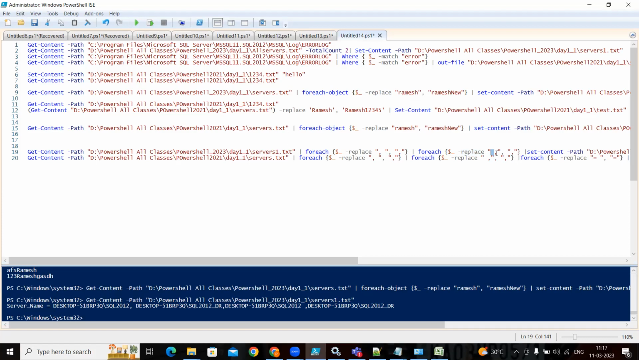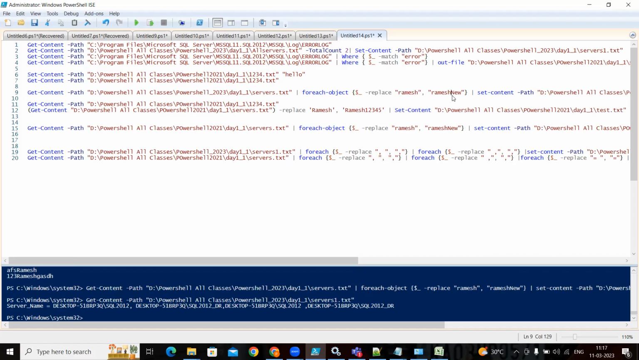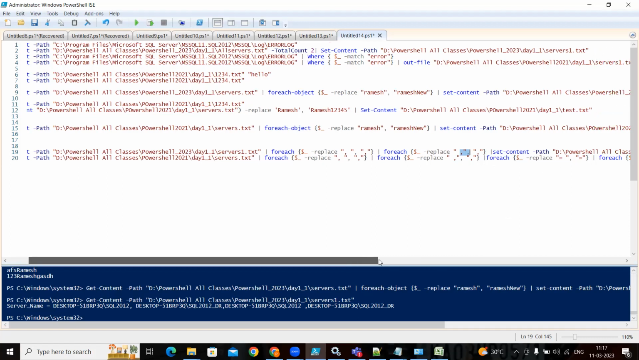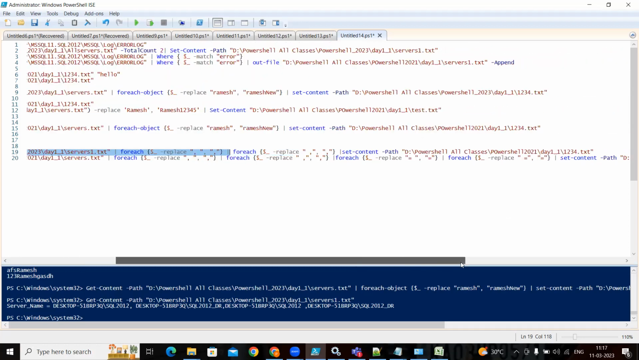So again you press whatever you want to replace and with what, and between them you give the comma. Same thing here. See here, I have given comma, and I want to replace Ramesh with Ramesh new. Same thing, I want to replace space comma with comma. So between them I will give the comma, right? I have used it in such a way, and I want to generate one more file.